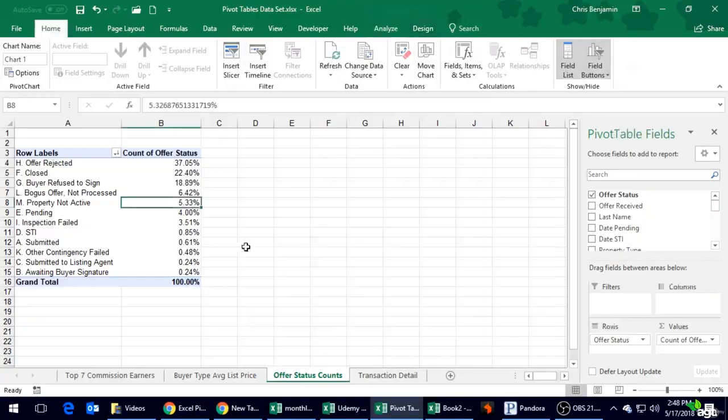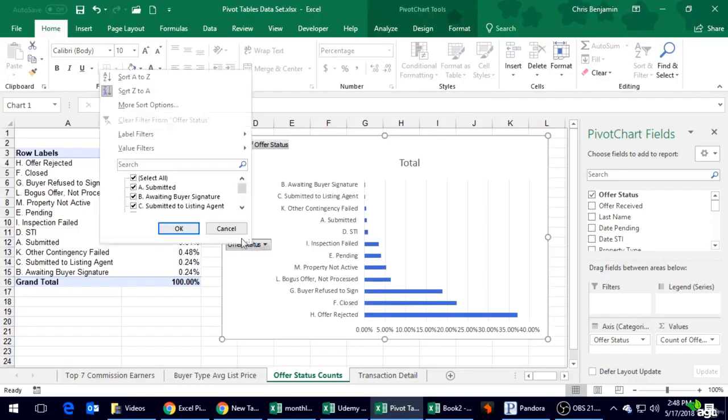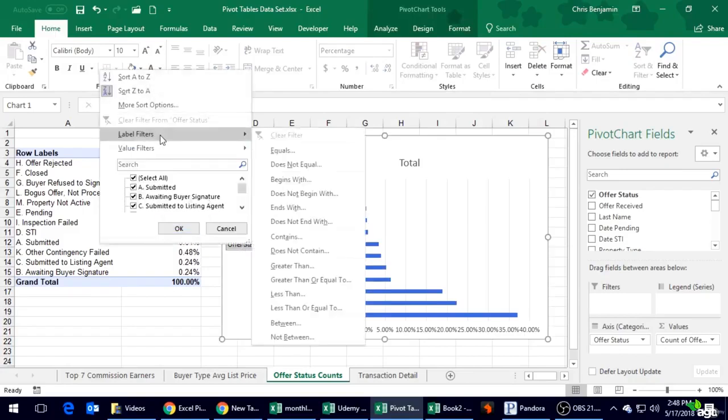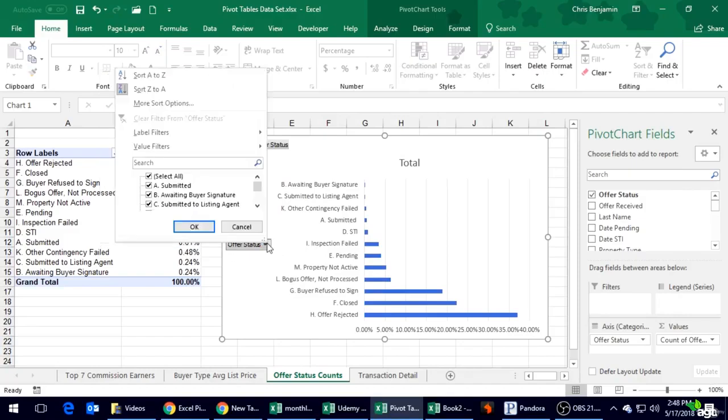Offer status, I believe. Oops, that's not what I wanted. Let's see if we can. Don't know if we can. I was hoping I'd be able to hide this guy. It doesn't look like we can. But what is nice is people could filter it. So we could actually filter out. You know what? Let's do that.